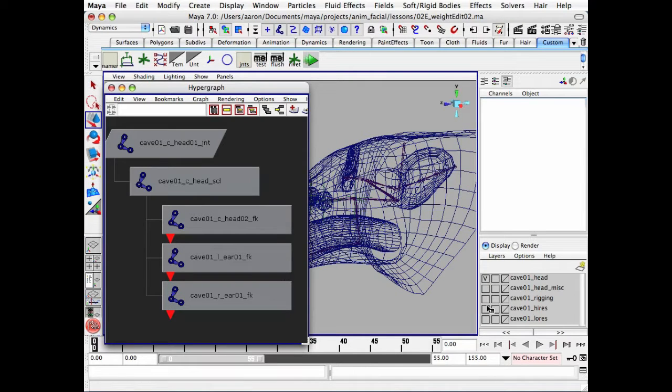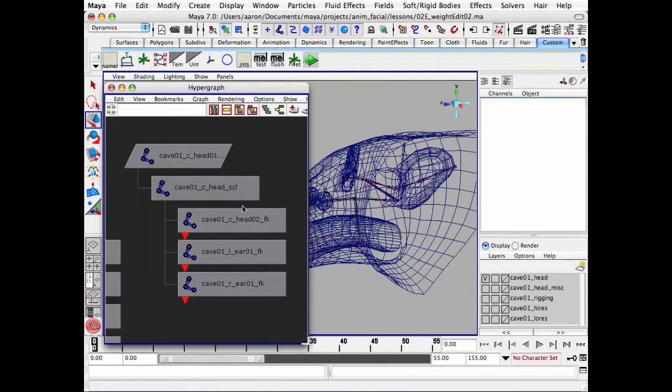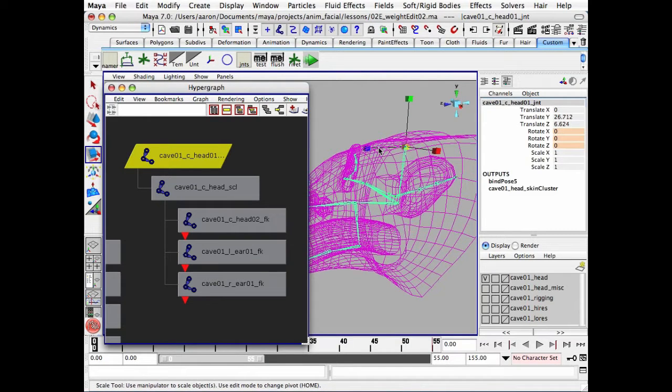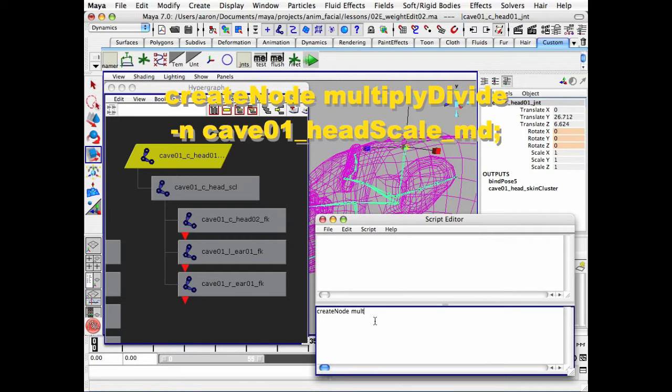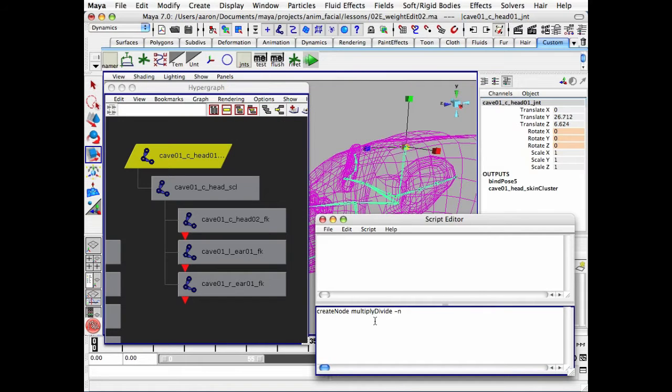So now I'm actually going to use a multiply divide node, set to the divide operator, to take the z-axis scale, the forward and back scale of this head 01 joint, which will be the main controller that an animator will grab, and apply that inverse scale to the head scale joint. Let's open up our script editor, clear it out. I'm going to create a multiply divide node, create node, multiply divide, with the -n argument to give it a name, K01 head scale MD.